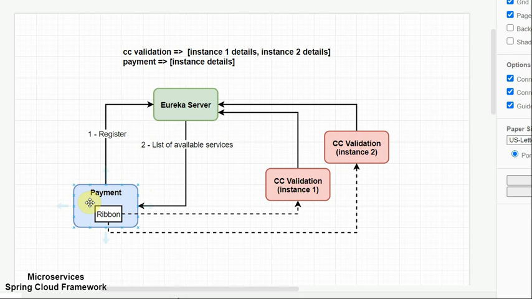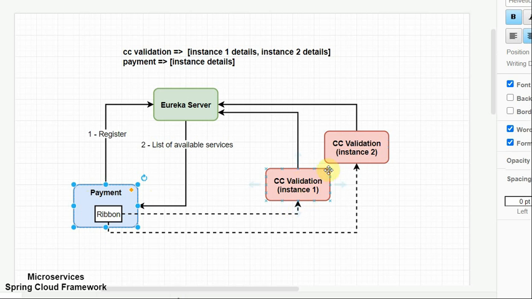That's how the payment service will know about these CC validation services, because they can grow, and they could also be in the same process space, running in one instance. They could be in multiple process spaces, maybe in containers or maybe different virtual machines with different IP addresses. So that's how the Spring Cloud Eureka server helps us in discovering other services.